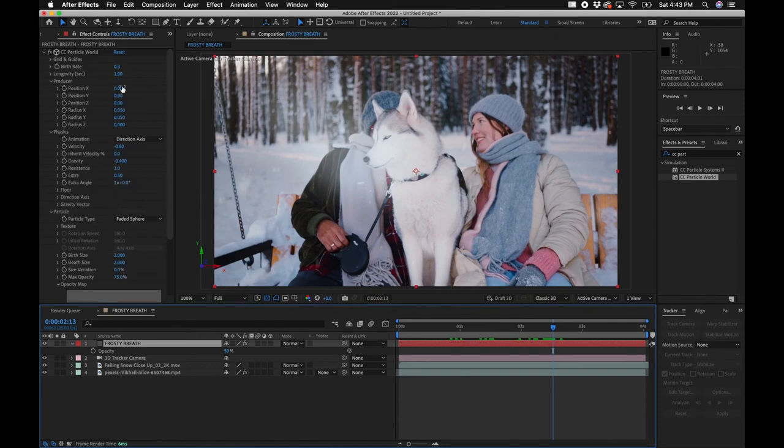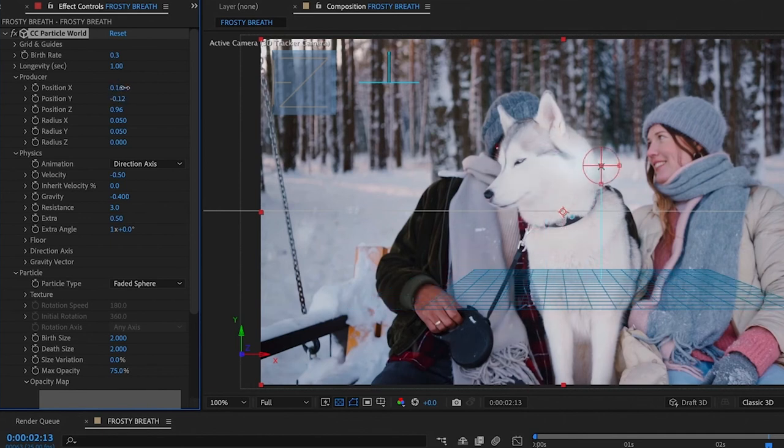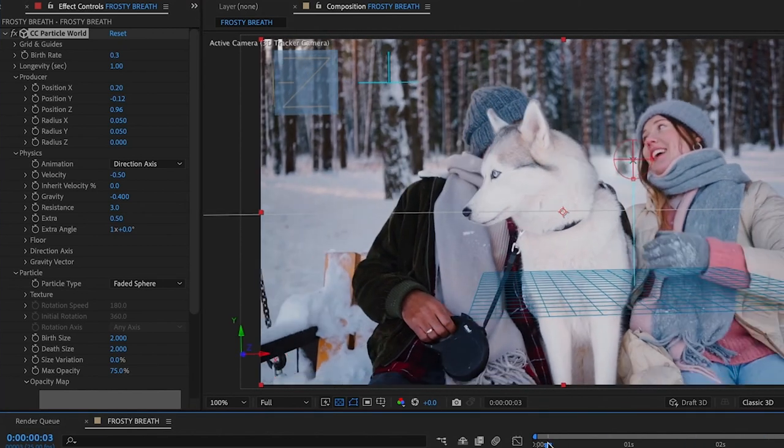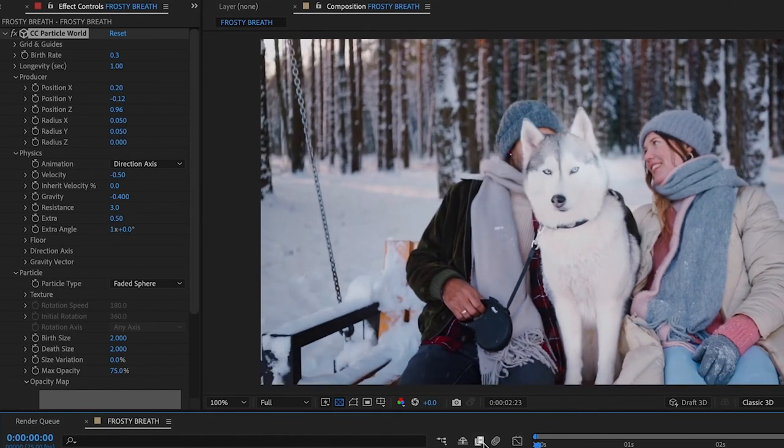Now the last thing we'll have to do is go back into position and just reposition this whole particle system closer to our mouth. So we'll do Z first, bring up the Z axis. And bring up the Y and the X, kind of over there. There we go. Now if we play this back, you can kind of see that we have breath coming out.